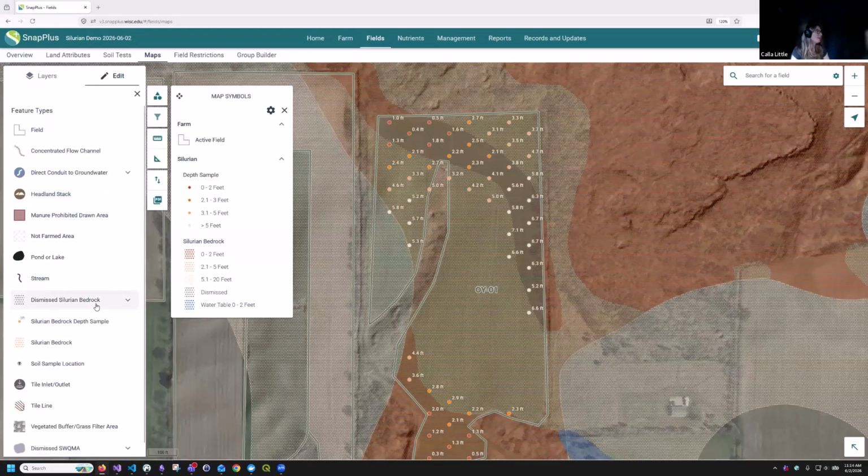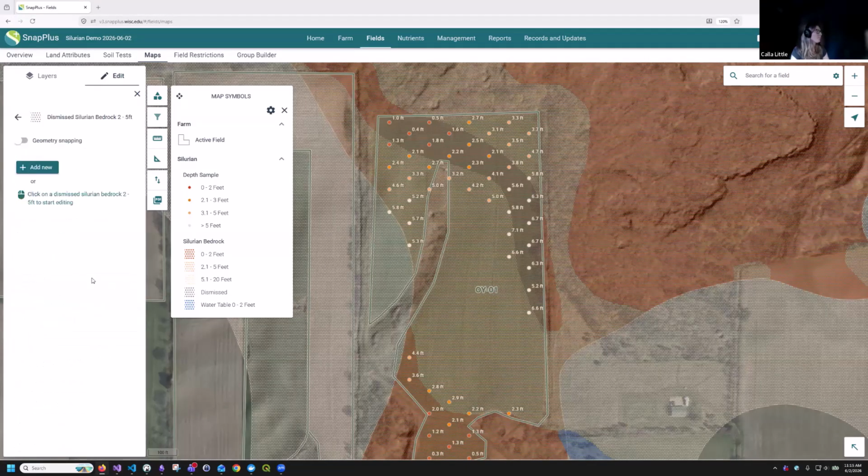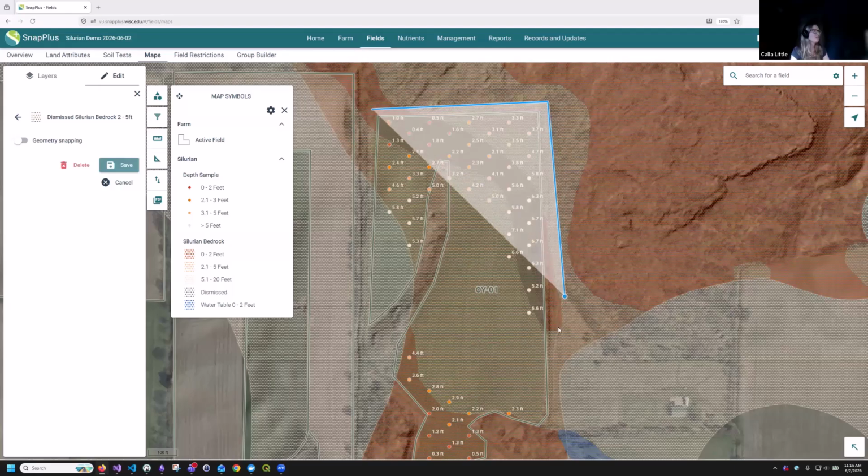So now I'll go back and I'll also dismiss the 2 to 5 foot range that is sampled here. And again, I'm going to just draw a box around these parts. But when I get down here, I have to be more careful because I quit sampling right here. So I don't want to dismiss this area. I just need to dismiss where my samples are. So I'm going to trace along this line where my verification points end.